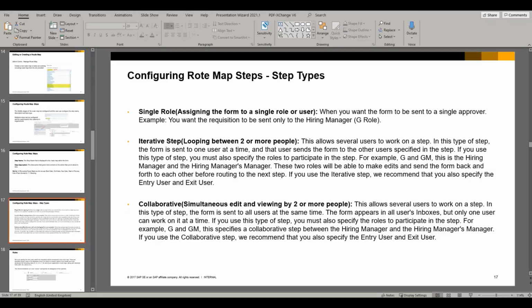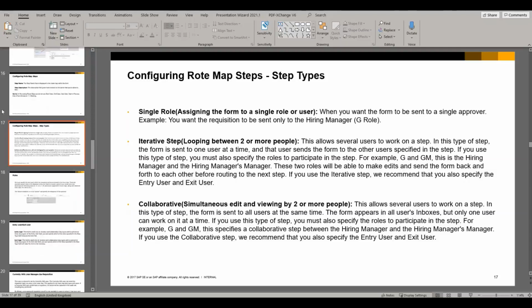For example, the G and the GM. As earlier stated, this is the hiring manager and the hiring manager's manager. This specifies a collaborative step between the hiring manager and the hiring manager's manager. If you use this collaborative step, we recommend that you also specify an entry user and an exit user. The next step is to define the role for the operator.